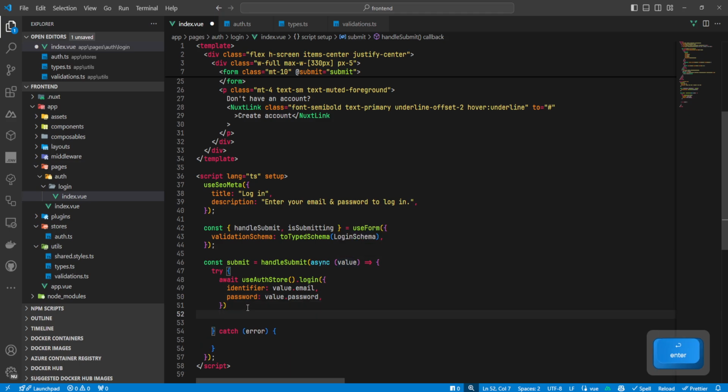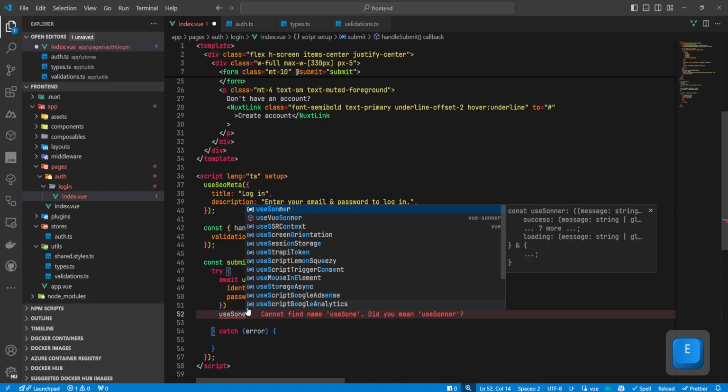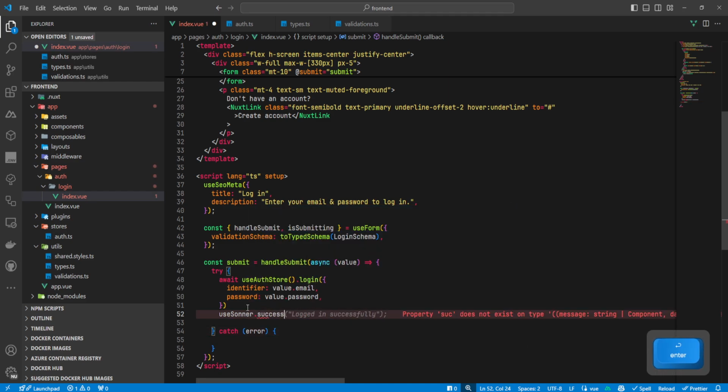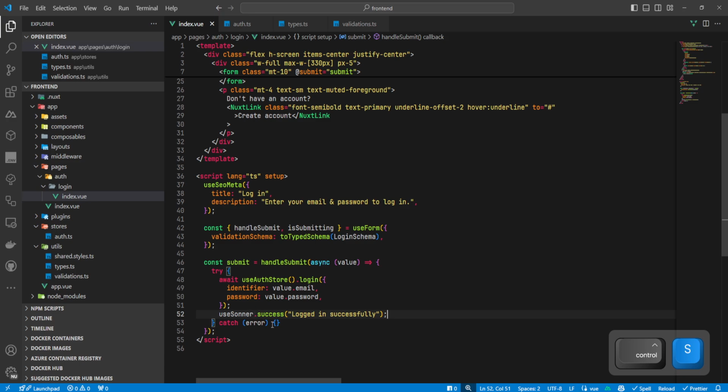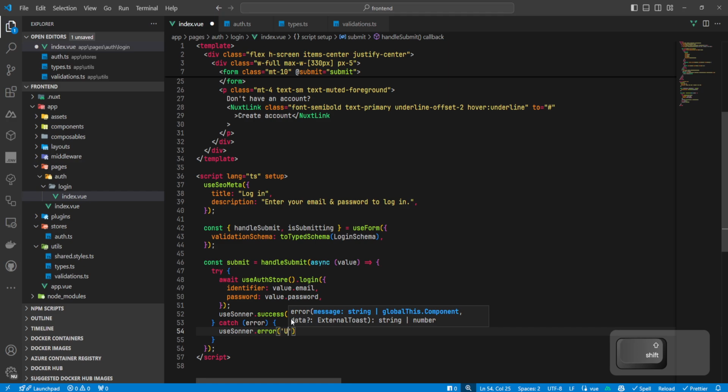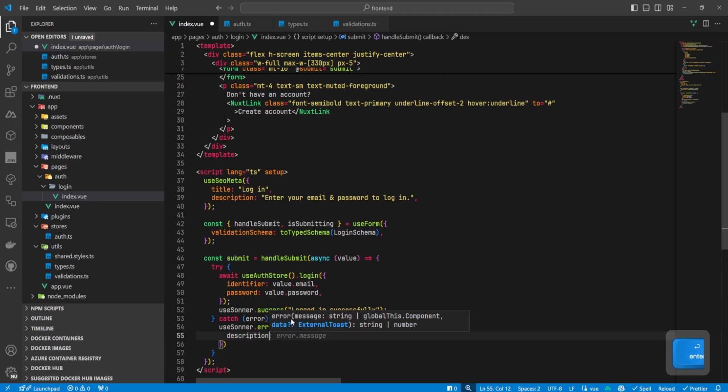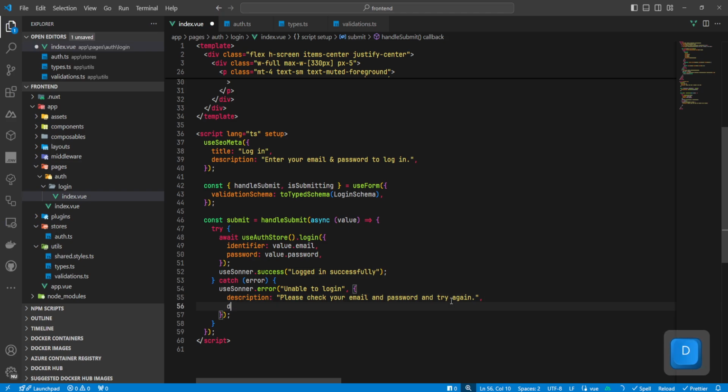After logging in, we want to greet the user or tell the user that, hey, you logged in successfully. So we're going to use the use Sonner composable for that. And let's see what else. If we get an error, we want to say use Sonner error, and we're going to say unable to log in. And for the description, we just want to say, please check your email and password and try again. We're going to save that. We also want this to be displayed a little bit longer. So we're going to up the duration.